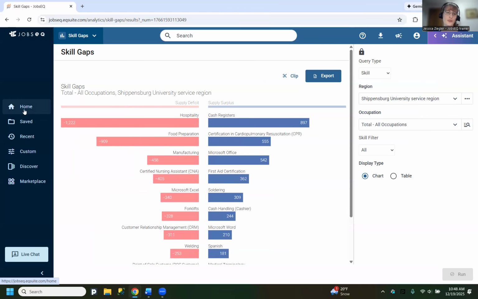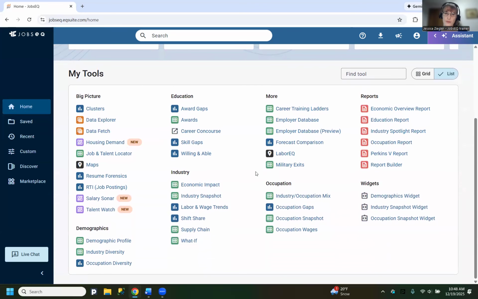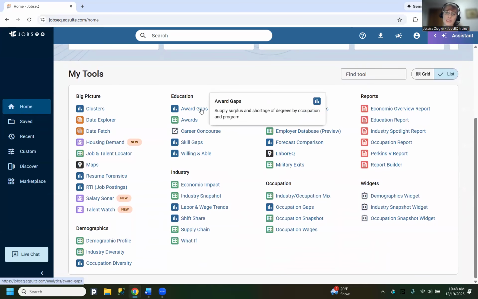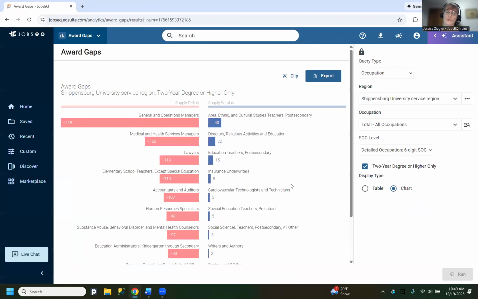I do want to show you a couple other features that are available. Also related to gaps, we do have an award gaps analytic. The award gaps analytic looks at the awards and graduates that are produced by post-secondary institutions within your region compared to the demand for these occupations. So this can be helpful for program reviews.